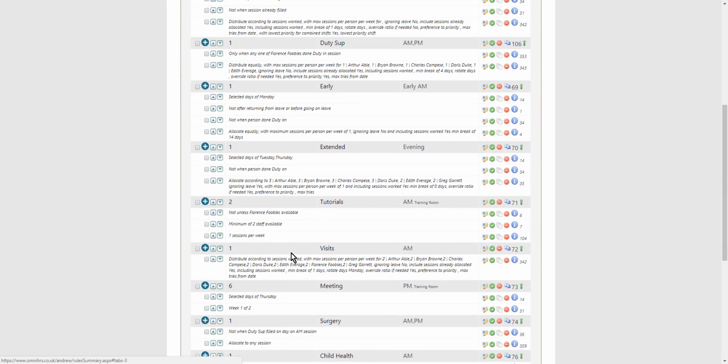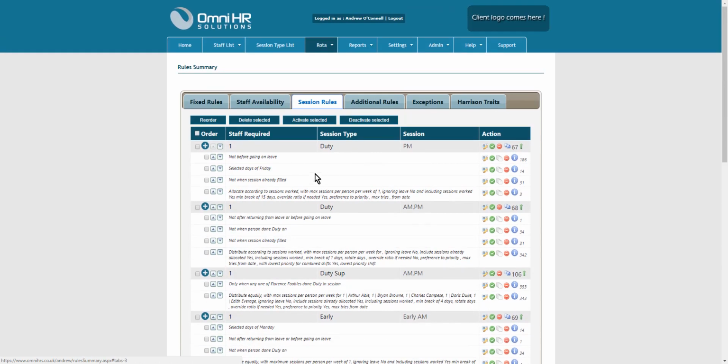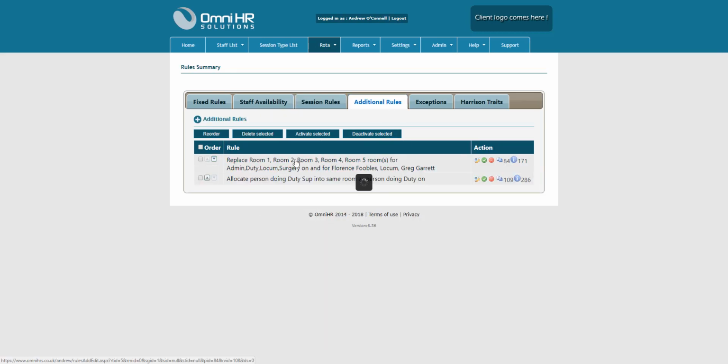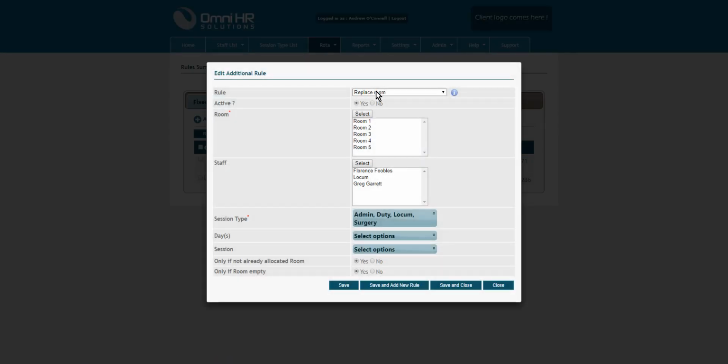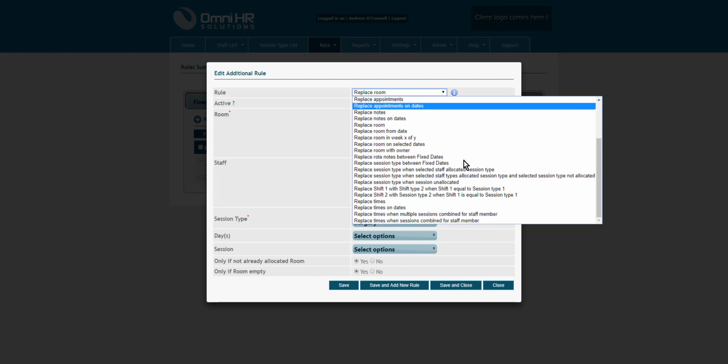So for example, if we were allocating any session, well, here we go, we've got this child health session, so we probably should move that up, because if Brian's not available to do it, then Arthur will want to do it. So this child health session should probably be allocated first, but that's how we create the rota rules for you. Then we have a look at any additional rules. In here, these are to do with rooms, and so we can replace room, change the number of appointments that are being allocated for each particular session type.